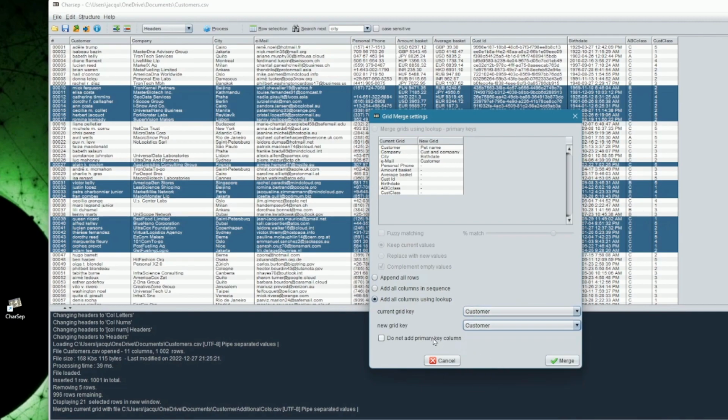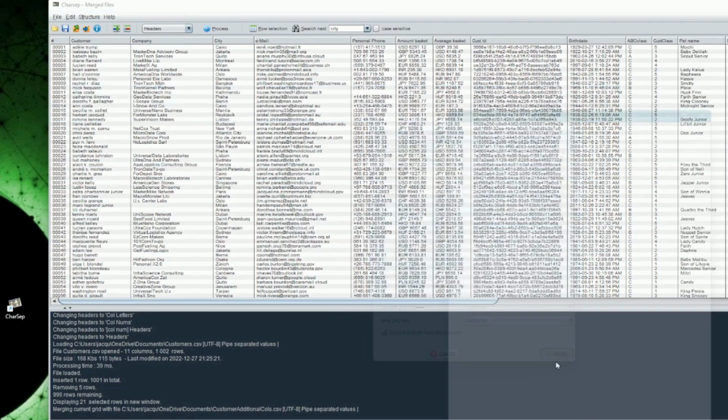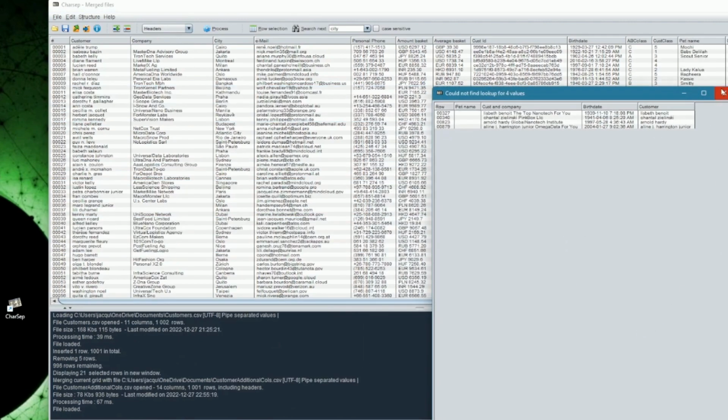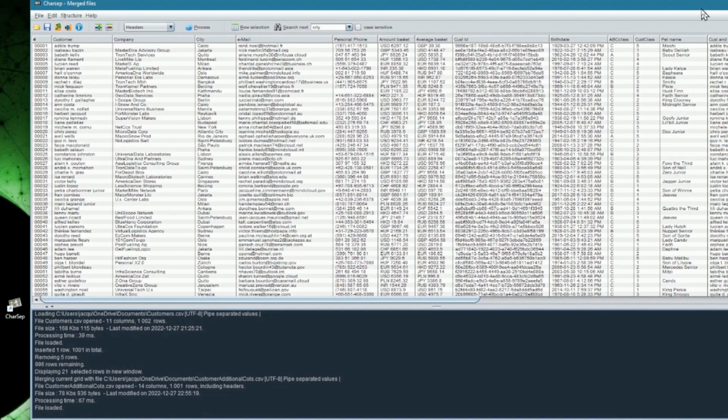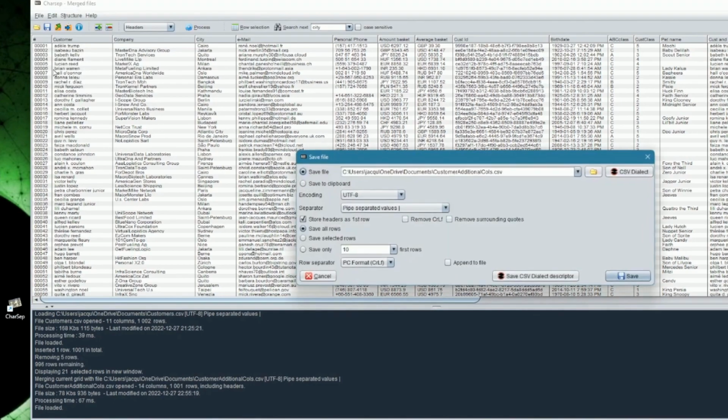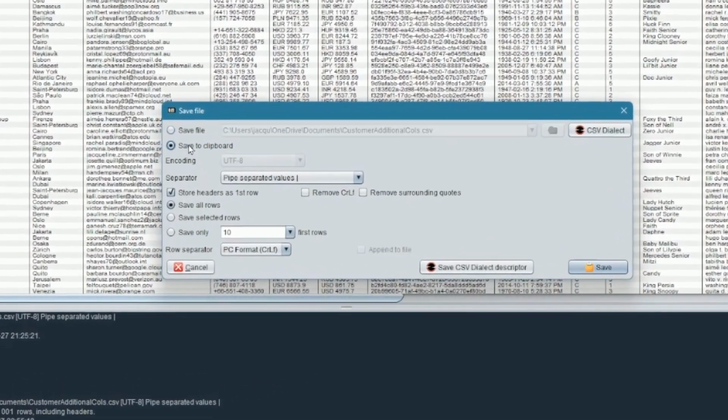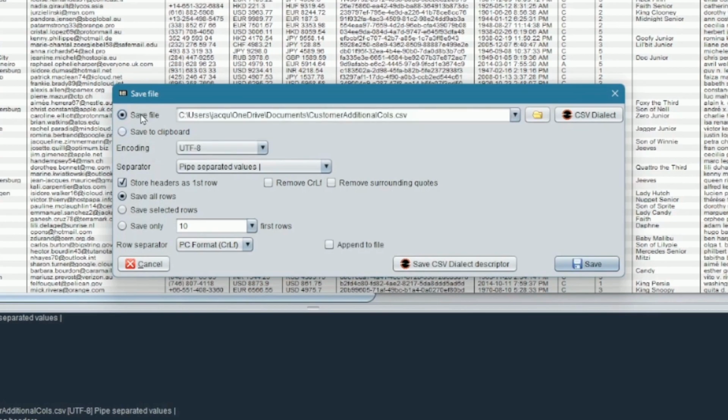As a basic function, you will of course need to save your file. You can override the initial file or create a copy. You can also save the content of the grid in your clipboard. Like in the Open dialog, you have different options to change encoding, change the value separator, or save only a subset of the rows from the file you processed.